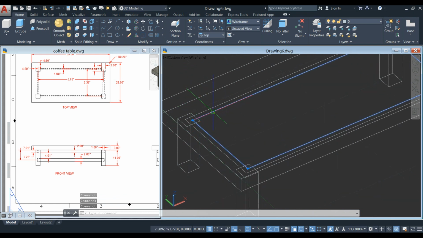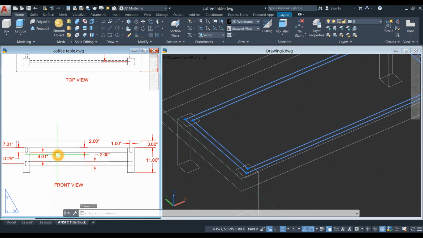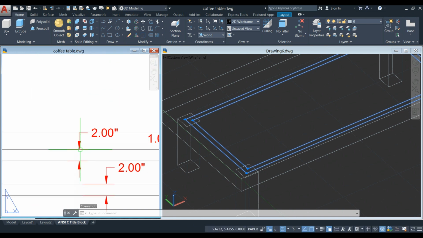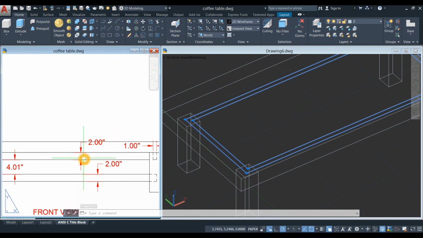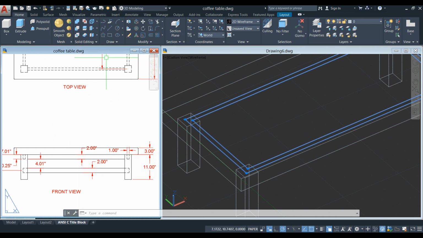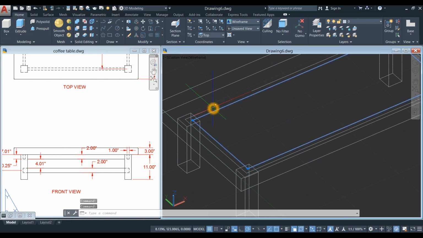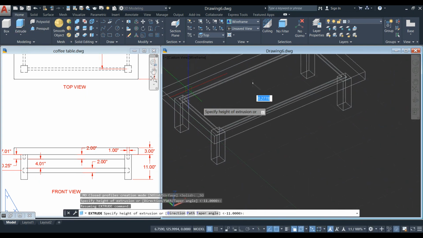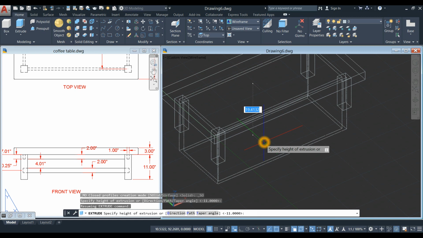I'm gonna extrude these two, and the distance, which is from this point to this point, is 2 inches. So extrude it downward, extrude, bring it downward for 2 units.